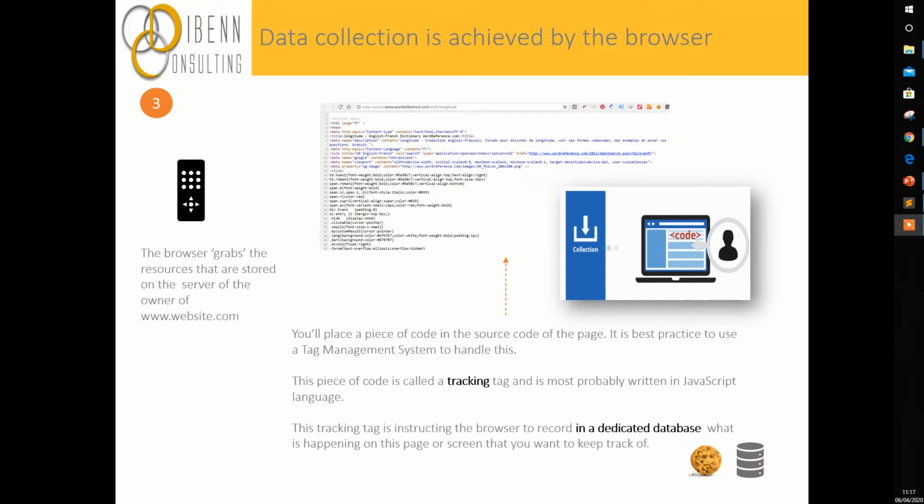You just place a code that instructs your browser to record things in a dedicated database, the database of your tracking tool. And if we are to track a website, we call that a site-centric tracking tool. So by default, the tracking code records, as I said, page views, users, time on site, and quite a lot of other metrics and dimensions that we are going to see in this lesson.